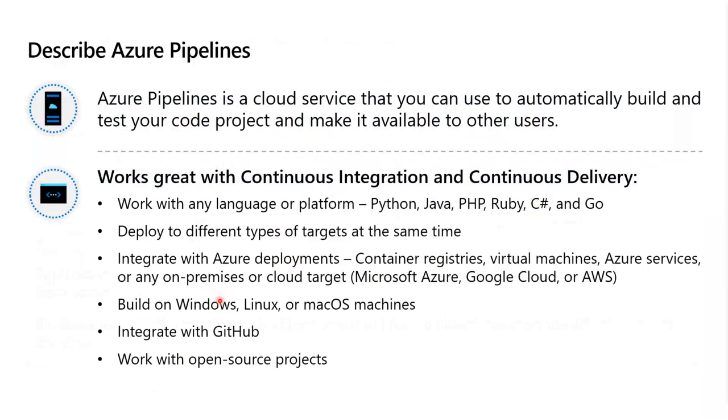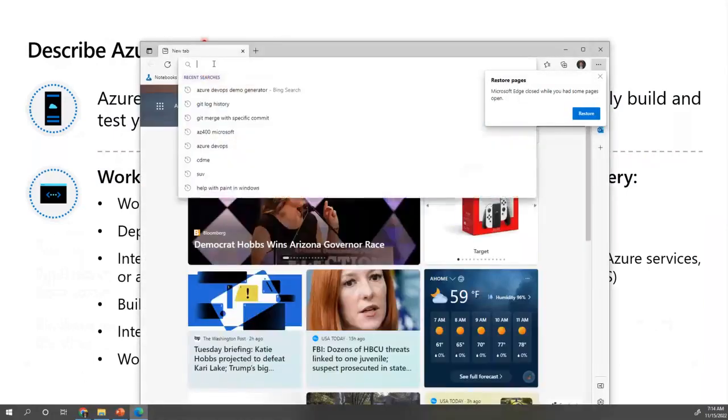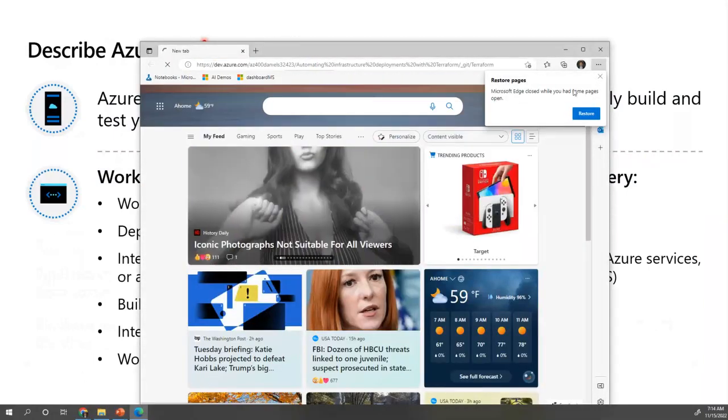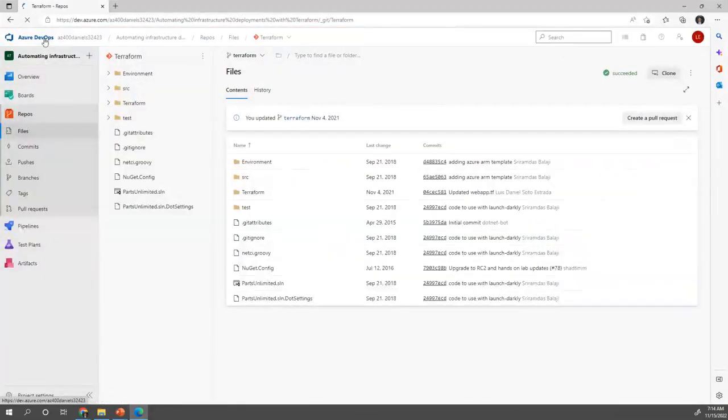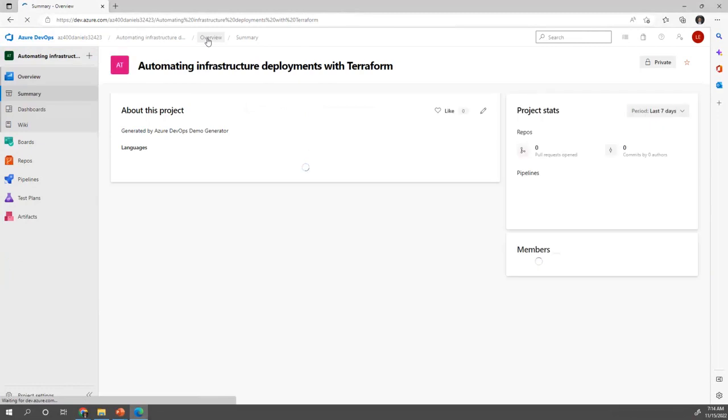Now, these kinds of pipelines can be divided into two categories. Let me open my browser, and if I go to my DevOps organization, let me select any of these projects.